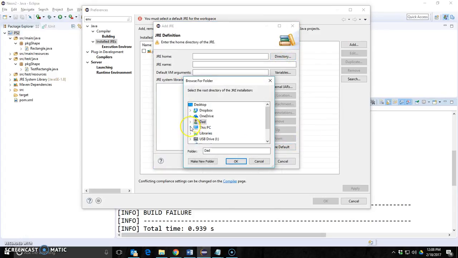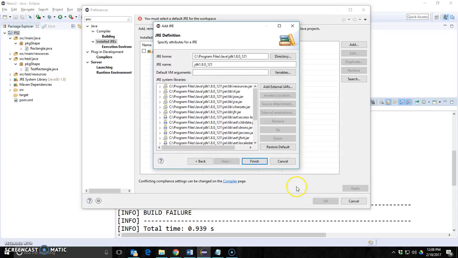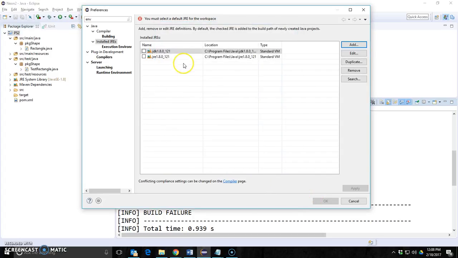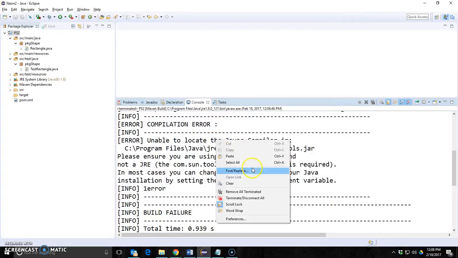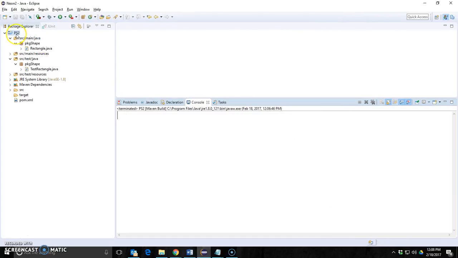Java home, which I know is under my C directory, under Program Files, under Java, JDK 121. That's the newest one. Click OK. Click Finish. Make sure I have that checked and set as default. Give that an apply. Give it an OK. I'm going to clear my messages here. And I'm going to try that again.